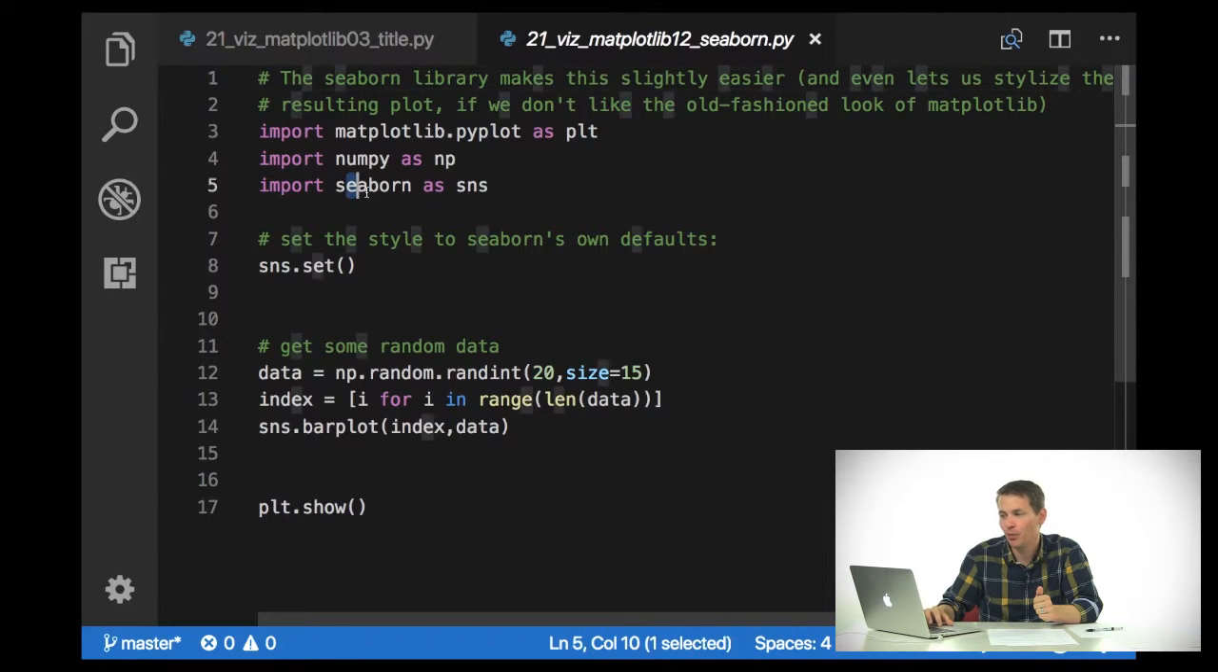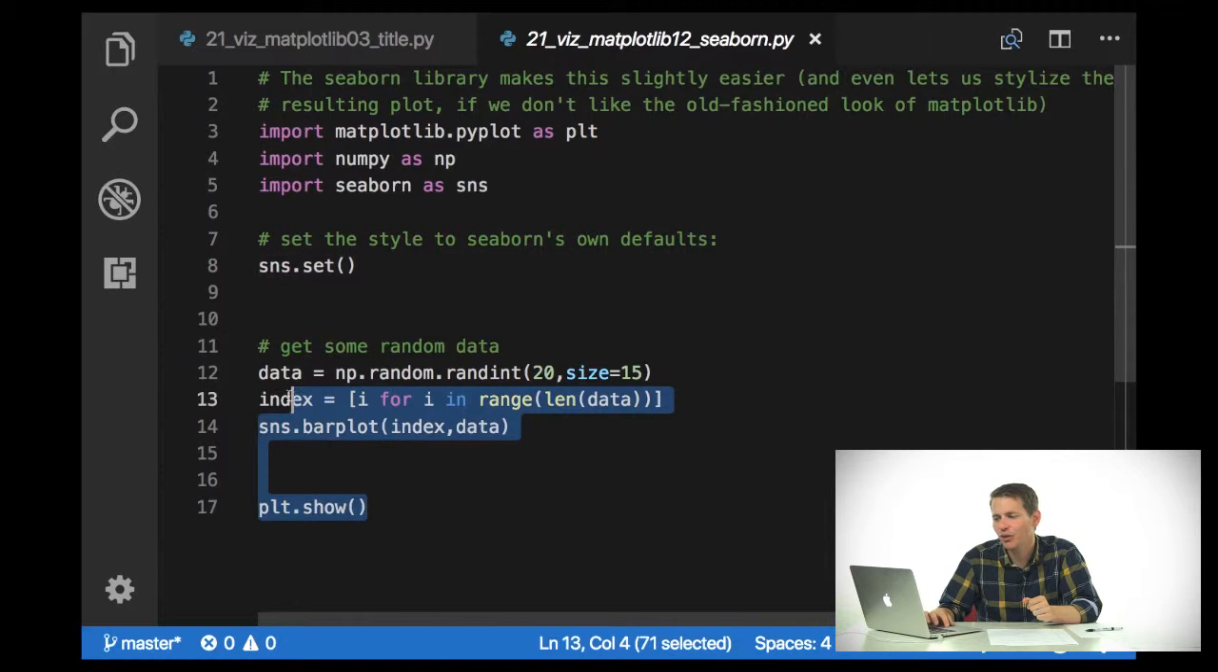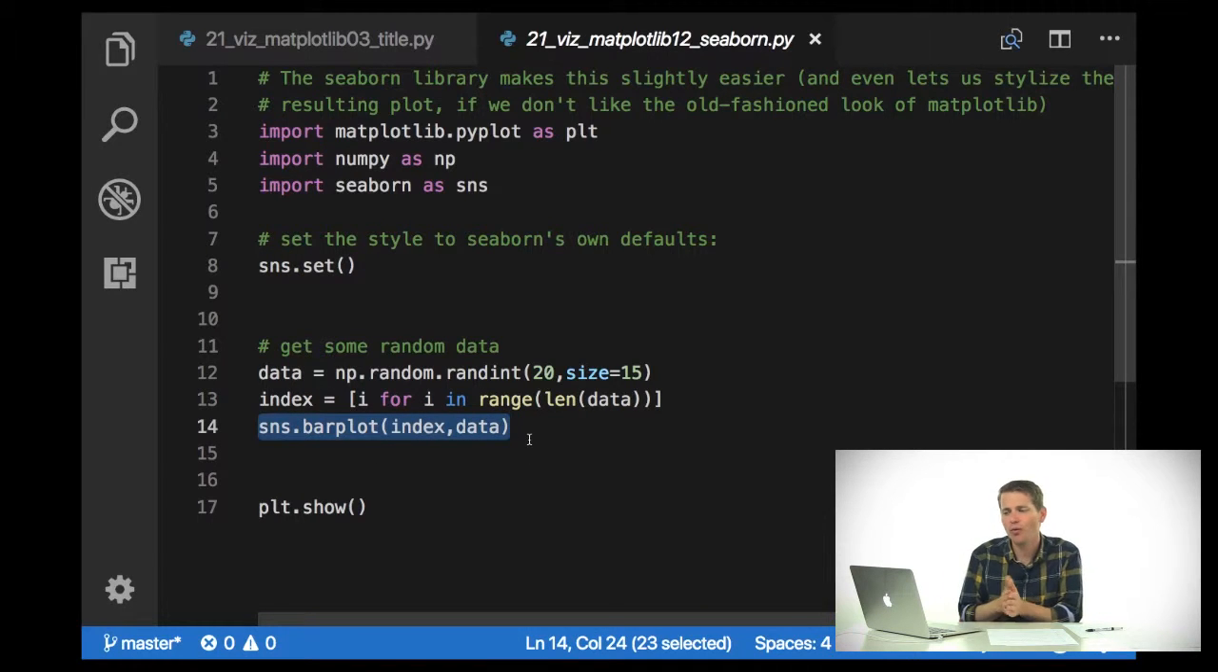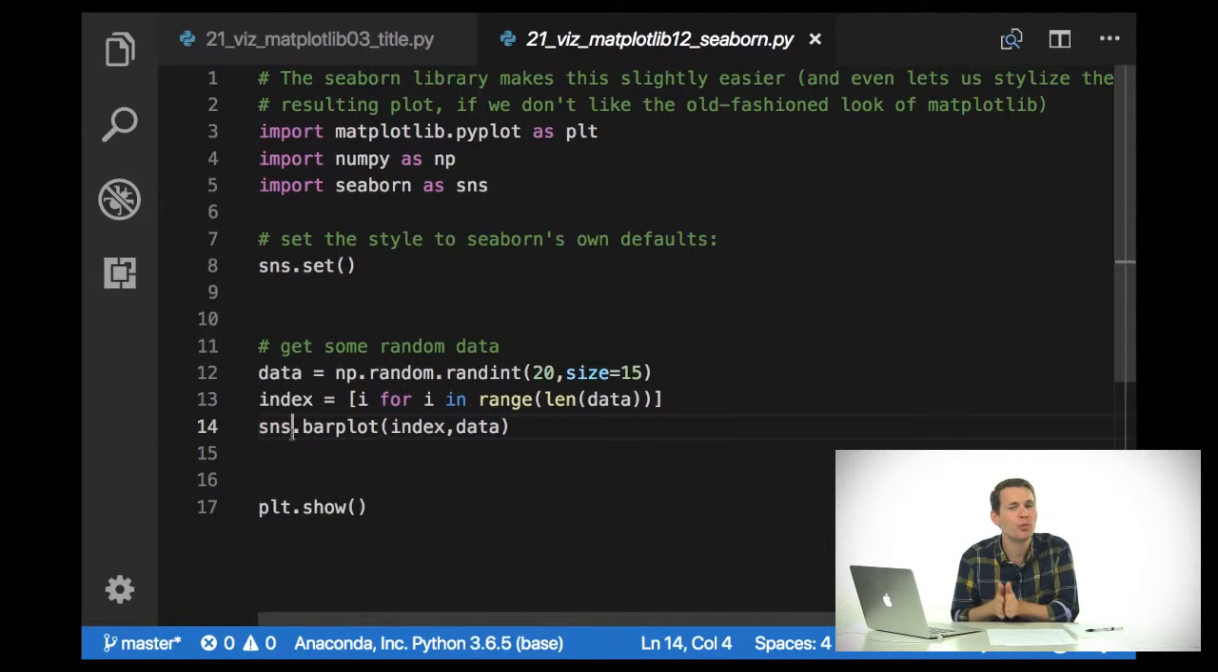If you import Seaborn as sns, this is just kind of a standard way of doing it, you can just call sns.set and then do the exact same thing, except now we're going to use sns.barplot index data. So the only big difference is we're going to set the style using Seaborn, and we're calling Seaborn's barplot instead of Matplotlib's. And this is just a wrapper for Matplotlib that's going to make it look a little bit nicer.